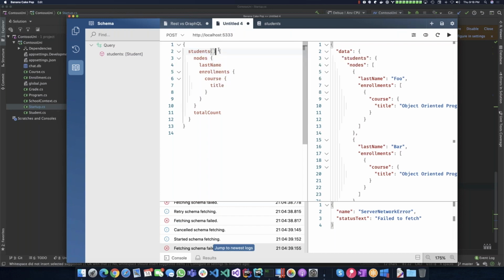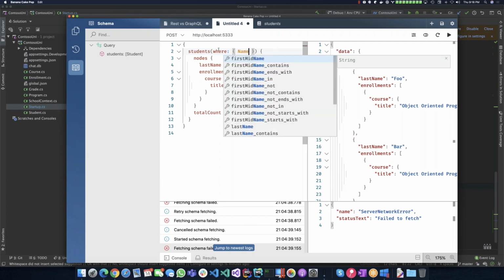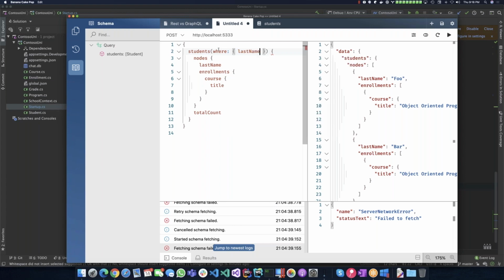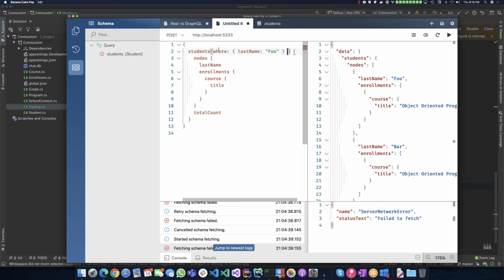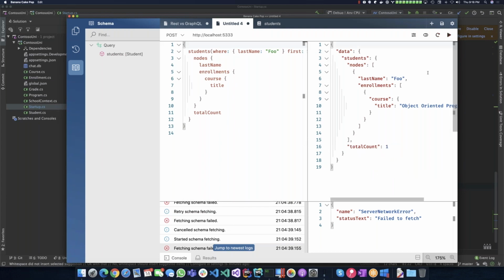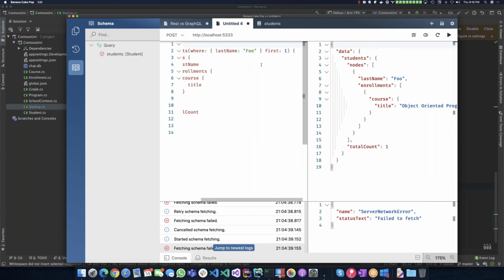So I can now on my students say where the last name is foo, and actually I want only the first item. First. Okay, and then I would get the person foo, and there's just one foo in the set, but I also would only get the first item in my set.